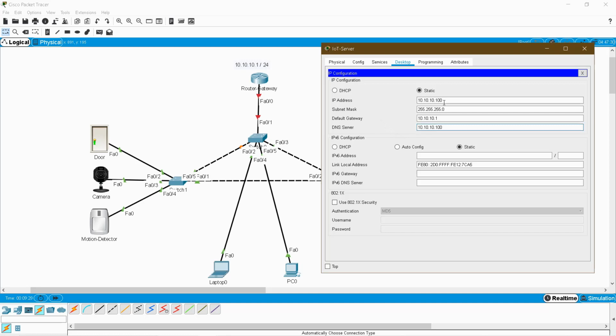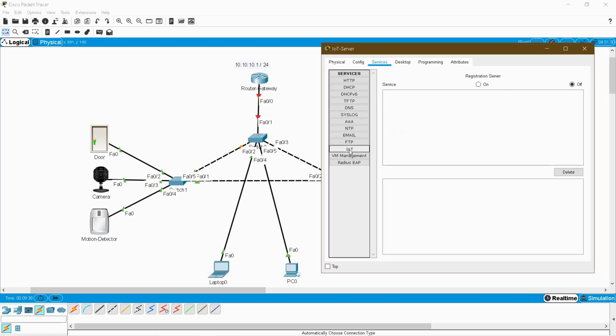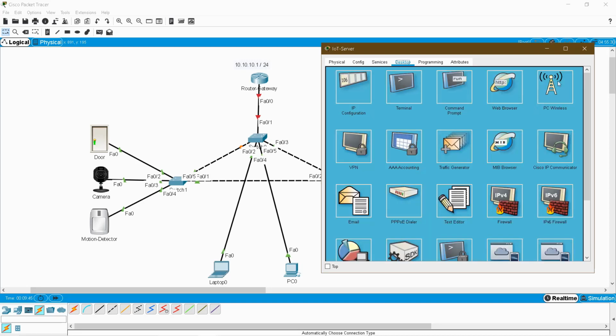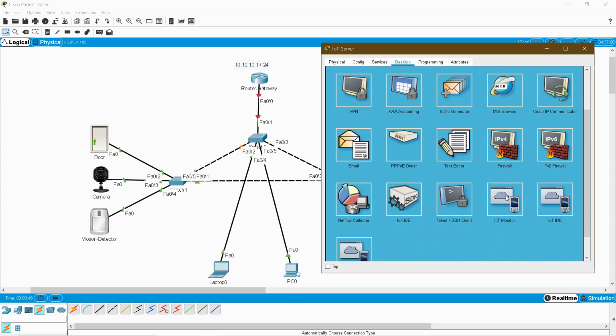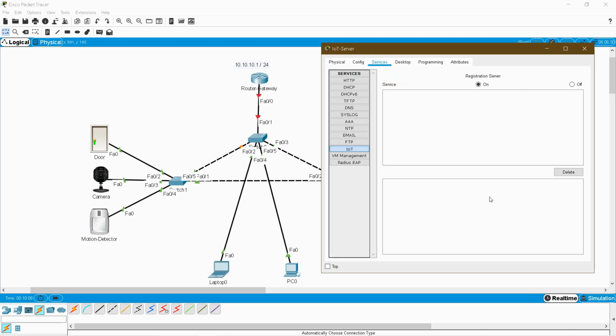Going to Services, this server is going to act as an IoT server. So here I am going to enable the IoT service. Okay, and go to Desktop, and here you will have an IoT monitor. Click your IoT monitor. Here you have to give your IoT server IP address, 10.10.10.100. Let it be admin, or you can create any username and password, but as of now there are no users. You can see in the IoT service there are no users here, so it is empty. We are going to create it now.